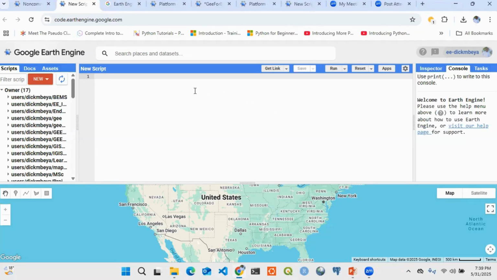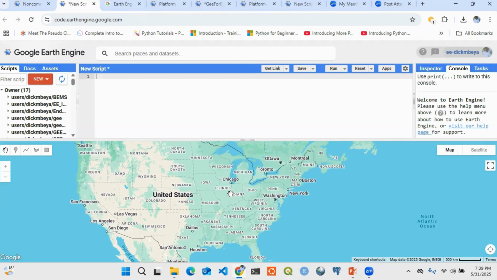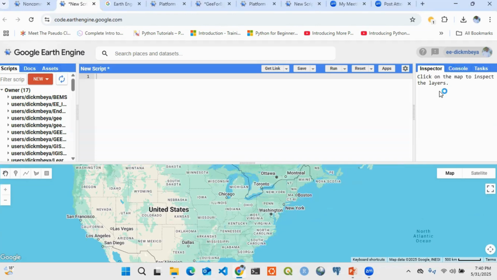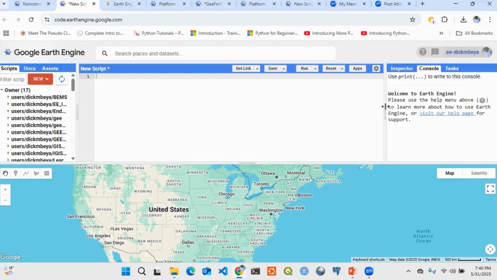And you have the blank screen. That's where you write your code, and then you have the map where you display the images that you're working on, and the output. And on this side you have the inspector tab. So if you want to inspect anything on a map, like in desktop GIS, it would be like identify. And then you have the console. That's where you print anything you write.